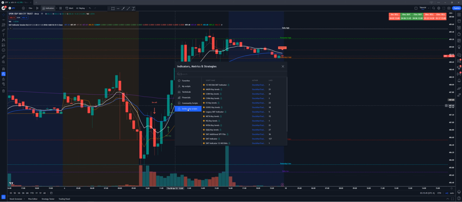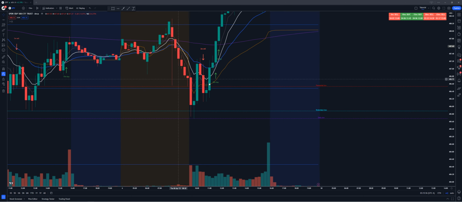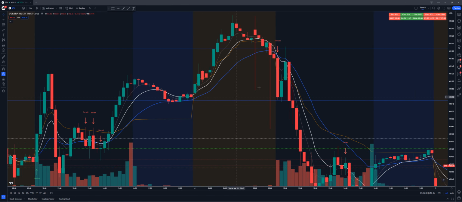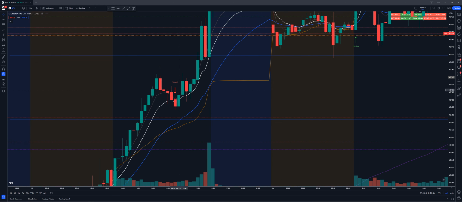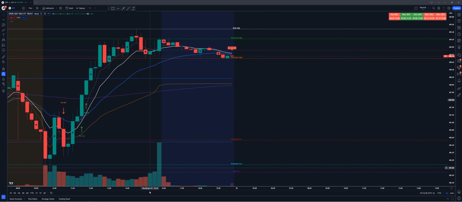So we go to our indicators, we go to SPY key levels, if I can find it. There it is. There we go. And there are SPY key levels. I like to use these a lot when I trade. You can see that they're nice support and resistance, and those help me with confluence in my trades. So there you go. That is everything.